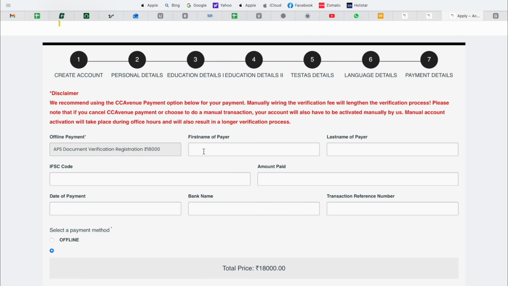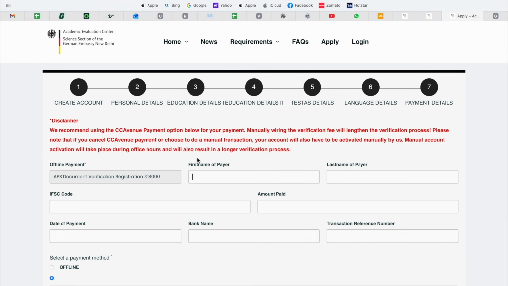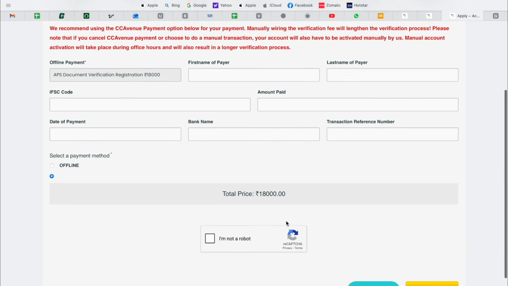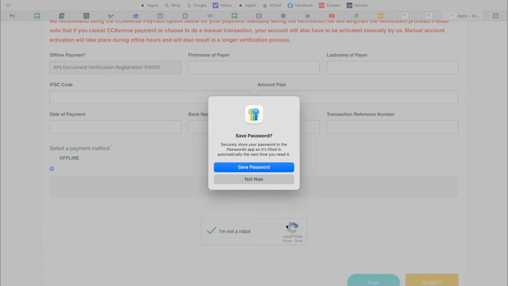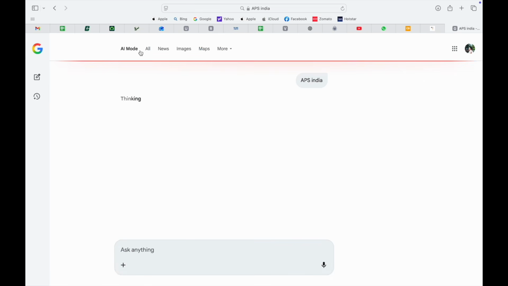Here you need to fill out all your details, and you have 18,000 rupees to pay for this whole application. Better to choose online mode rather than offline. Online is the best and the fastest mode of payment. By clicking on the submit button, this will take you to the payment page, the payment gateway you can say. You can pay through online mode like credit card, debit card, and UPI also.